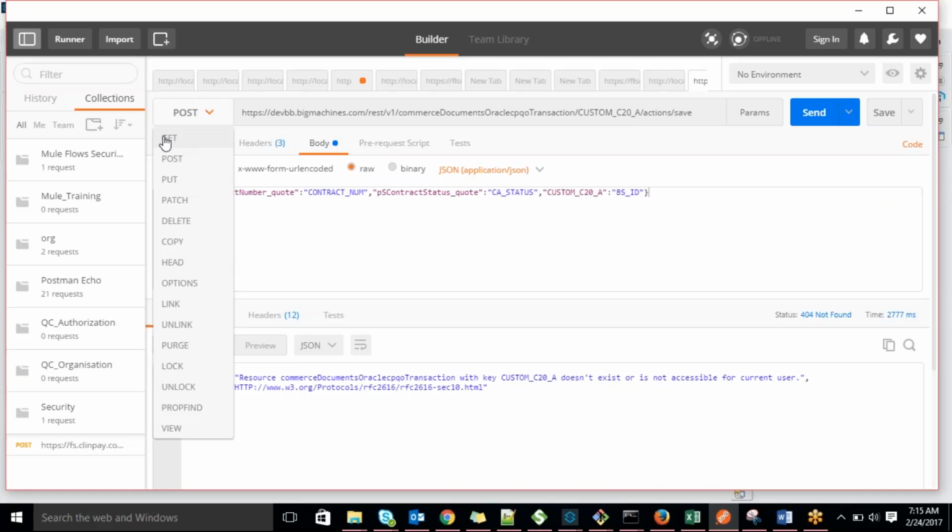Frequently used methods are, one is get, next one is post, put, delete. These are frequently used methods actually. So what is the difference between get and post, delete and put? Get is nothing but we are just trying to get the information from the server.